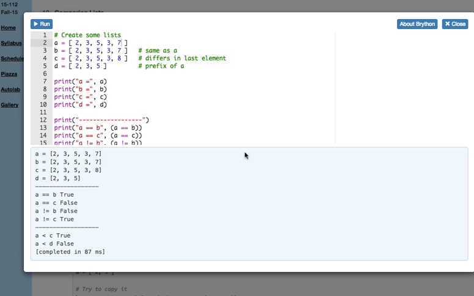Hey everyone, we're going to talk about comparing lists. So we've created 4 lists, A, B, C, and D, and first we're going to check them for equality. So we compare A and B first, and we see that they are equal because they contain the exact same elements. However, whenever we compare A and C, we see that they're not equal because they differ at the last element. A has 7 in its last spot, and C has 8 in its last spot.